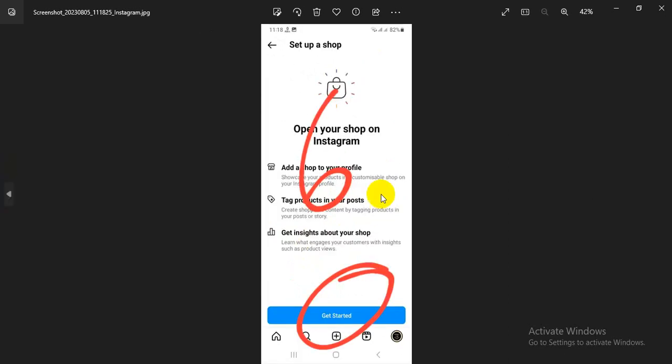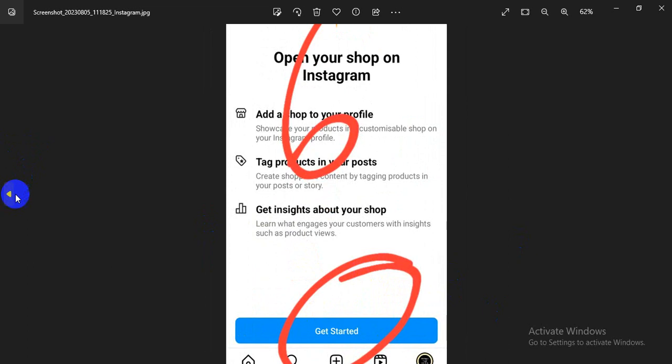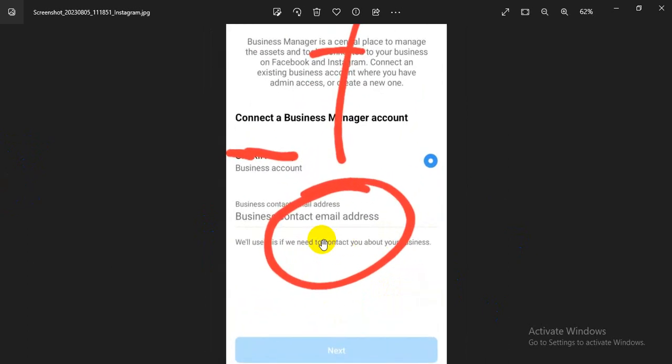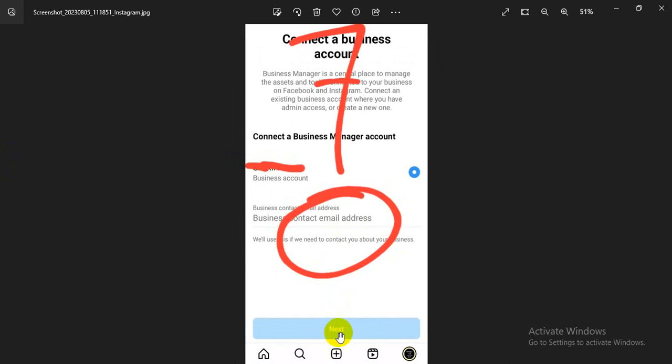Okay, then we'll go to get started. Then you have to input your business email here. And I hope you also have a business manager account connected to your Facebook. If you don't have a Facebook business account, you have to create one. Okay, after filling up this section, you have to click next.